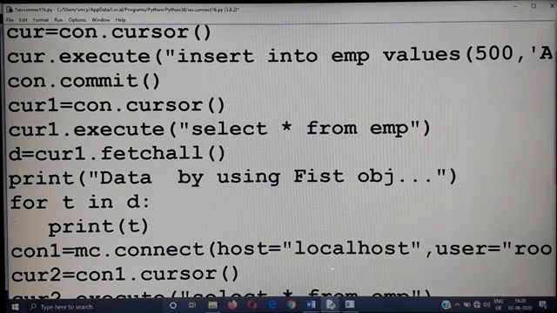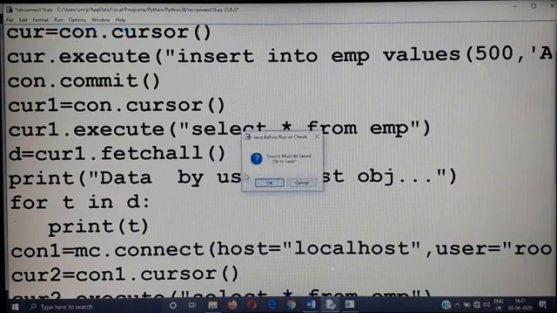Now I am going to run this program. So that commit method is executed, that means it is saved permanently. Now see the difference between the two sets of outputs.